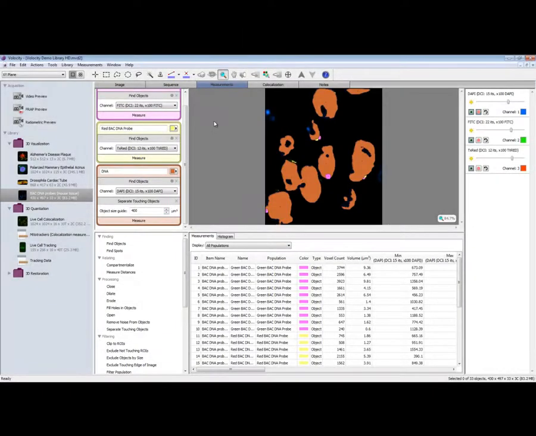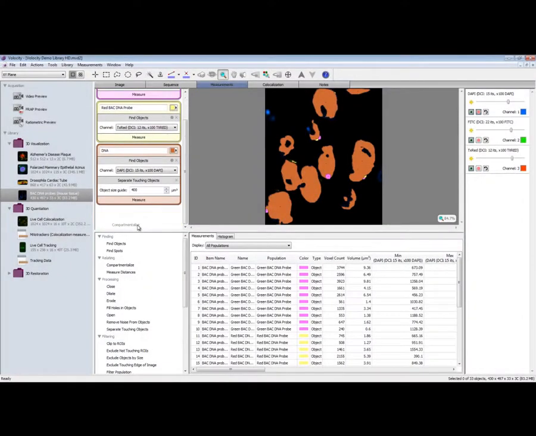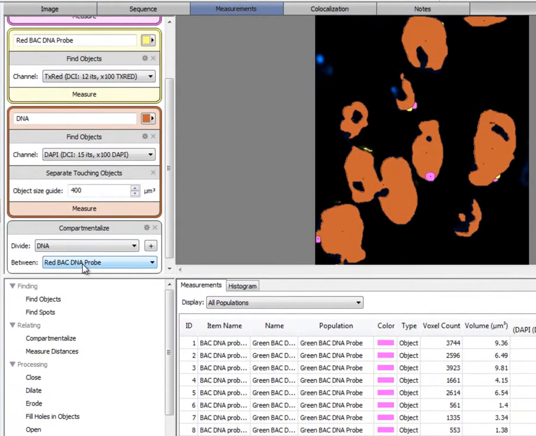In an alternative approach, we may wish to restrict distance measurements to compartments. To do this, a compartmentalised task must be added to the protocol, and it must precede the Measure Distances task. Distance measurements made in combination with a compartmentalised task are organised on a per compartment basis. Distances are only measured between members of different populations within the same compartment.